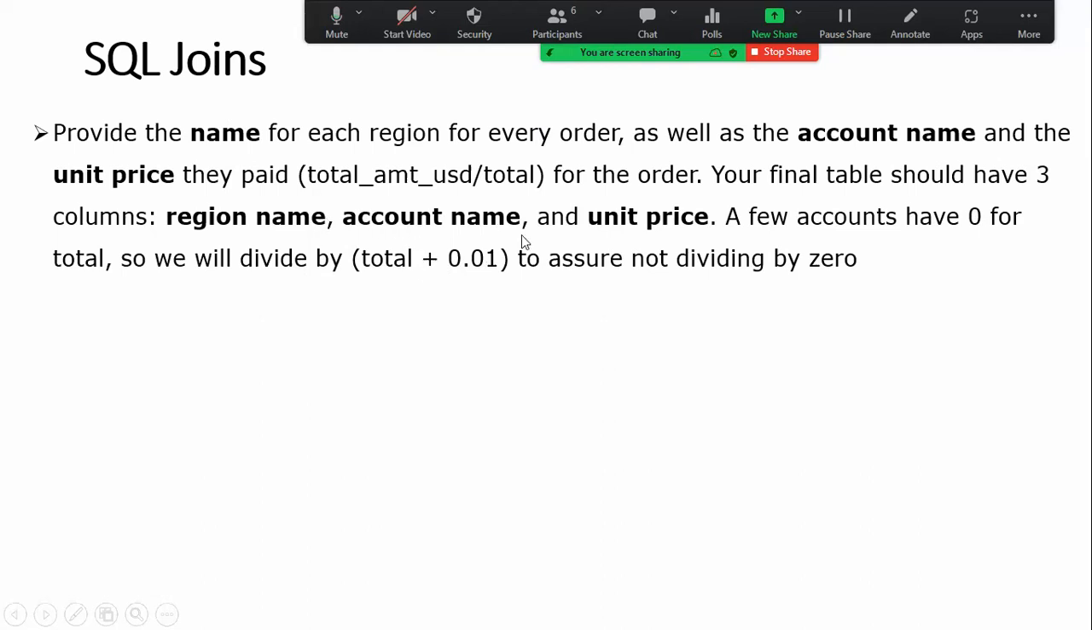So you ask yourself, what tables do I need for this? Region name, that's from the region table. Account name from the accounts table. Unit price, this is derived from two columns, amount USD by total, and this is from the orders table. So we need three tables: region, accounts, and orders.